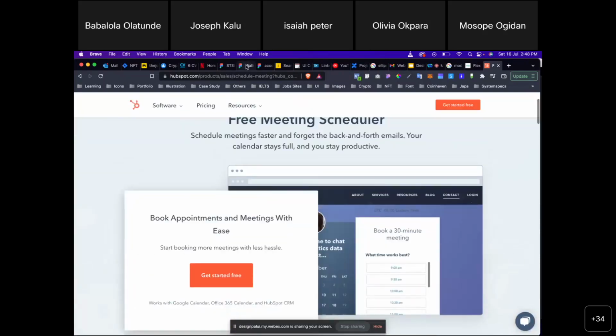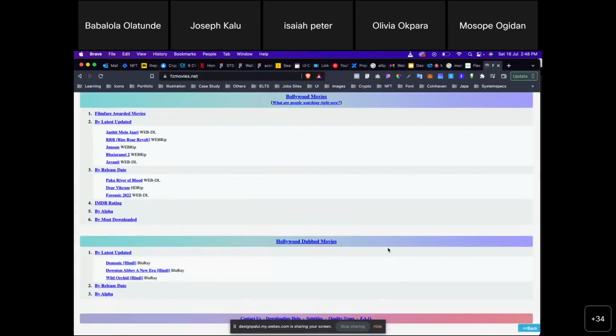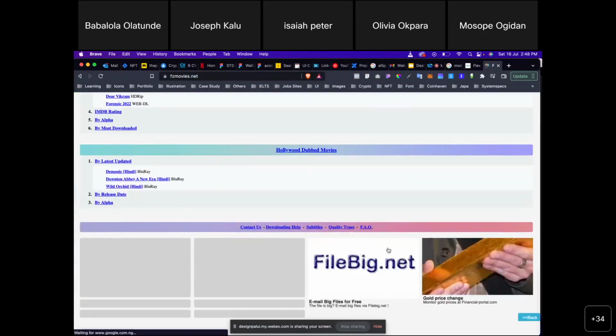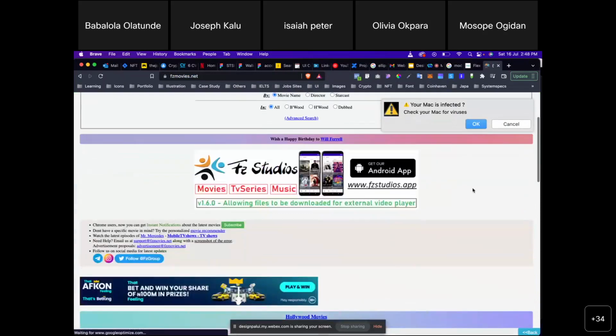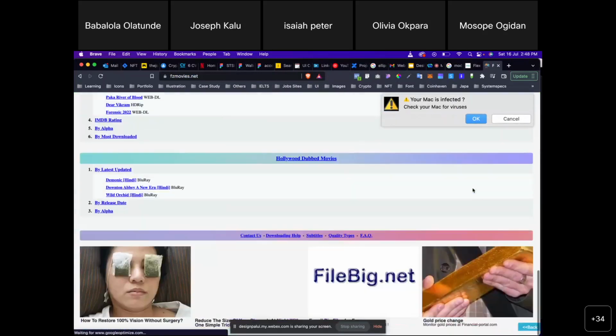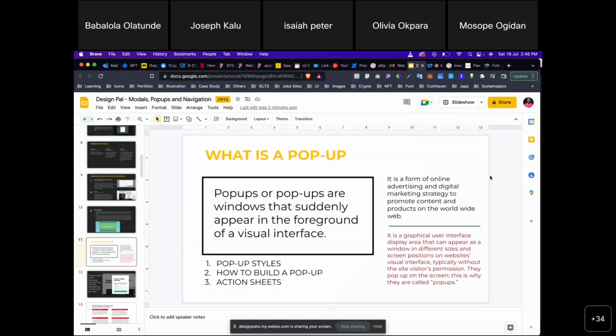You just go to a website. I think most of the websites that do that are free movie download websites. Let me go to a movie website. You can just be browsing through like this and they will just pop up from nowhere, and you see what I'm talking about. They distract your browsing and they're just there. Okay. So that's the typical definition of a pop-up.